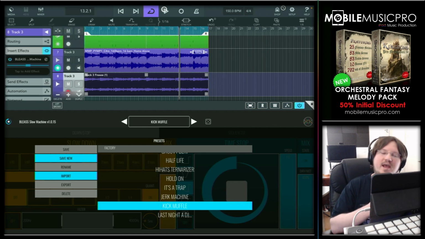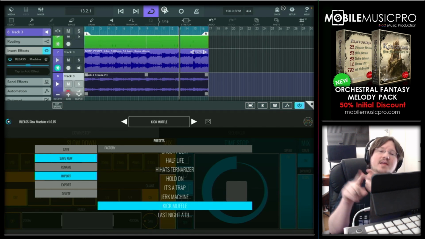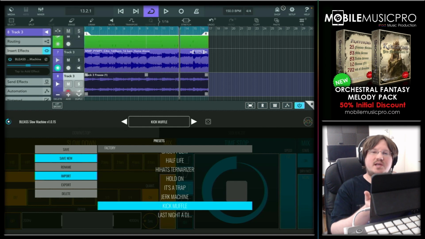So as you can hear there, it really does fundamentally change that melody in a bunch of different ways. Personally, my favorite presets are the default, Half-Life, and It's a Trap. And really, with just those three presets, I can fundamentally change any melody to the point to where you'll never be able to know where it originally came from.